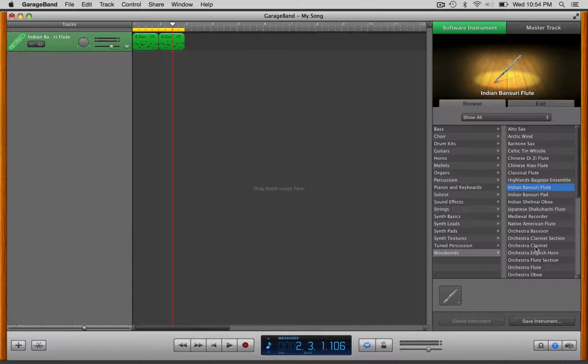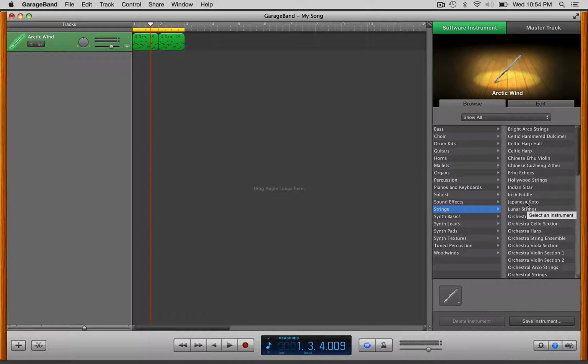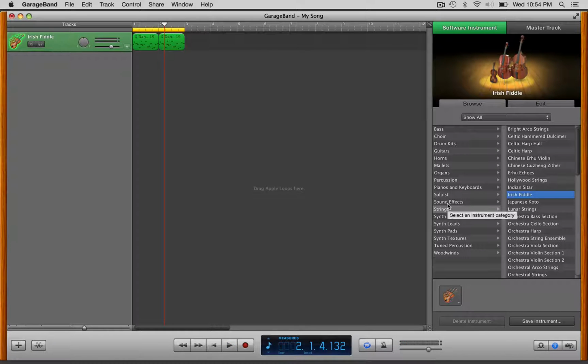That's kind of cool. How about a clarinet? What's the difference between a flute and a clarinet? Well, kind of cool. Arctic wind. I have no idea what that is. Really kind of crazy stuff. But there are all sorts of string sounds. So you can hear an Irish fiddle. Some of the samples are better than others, but there are hours of entertainment with this kind of stuff.